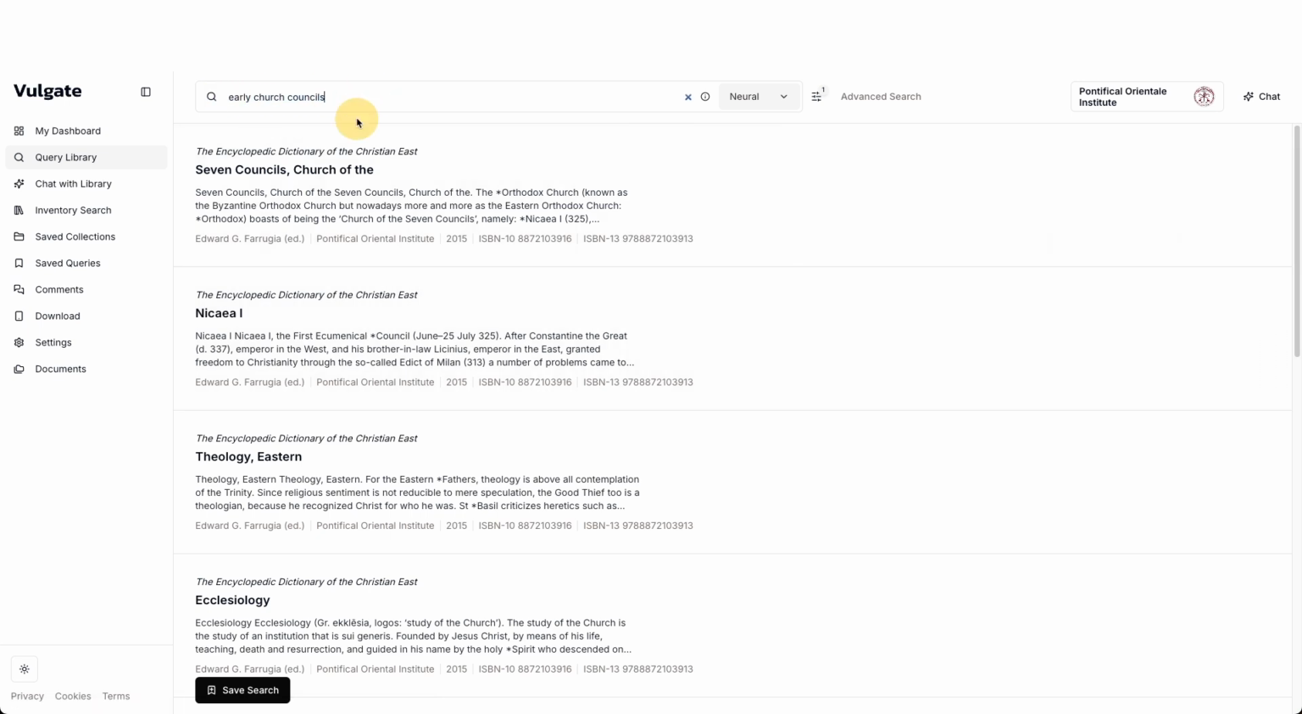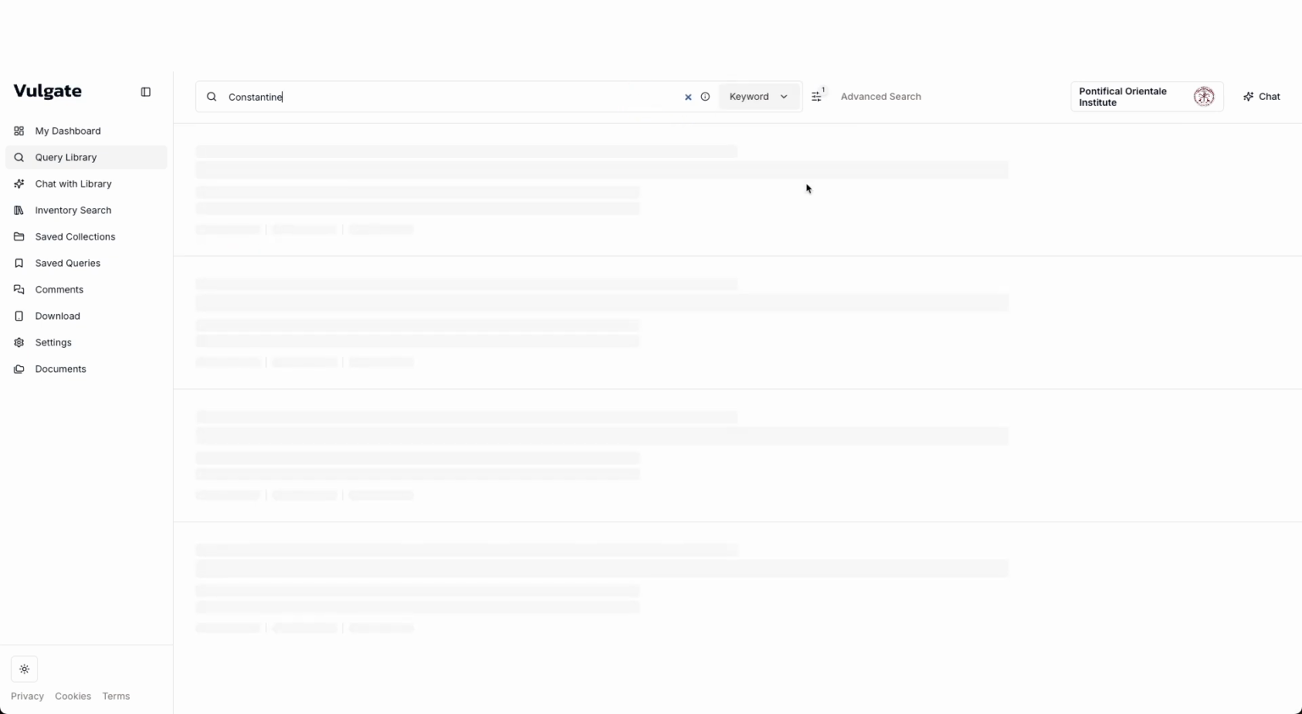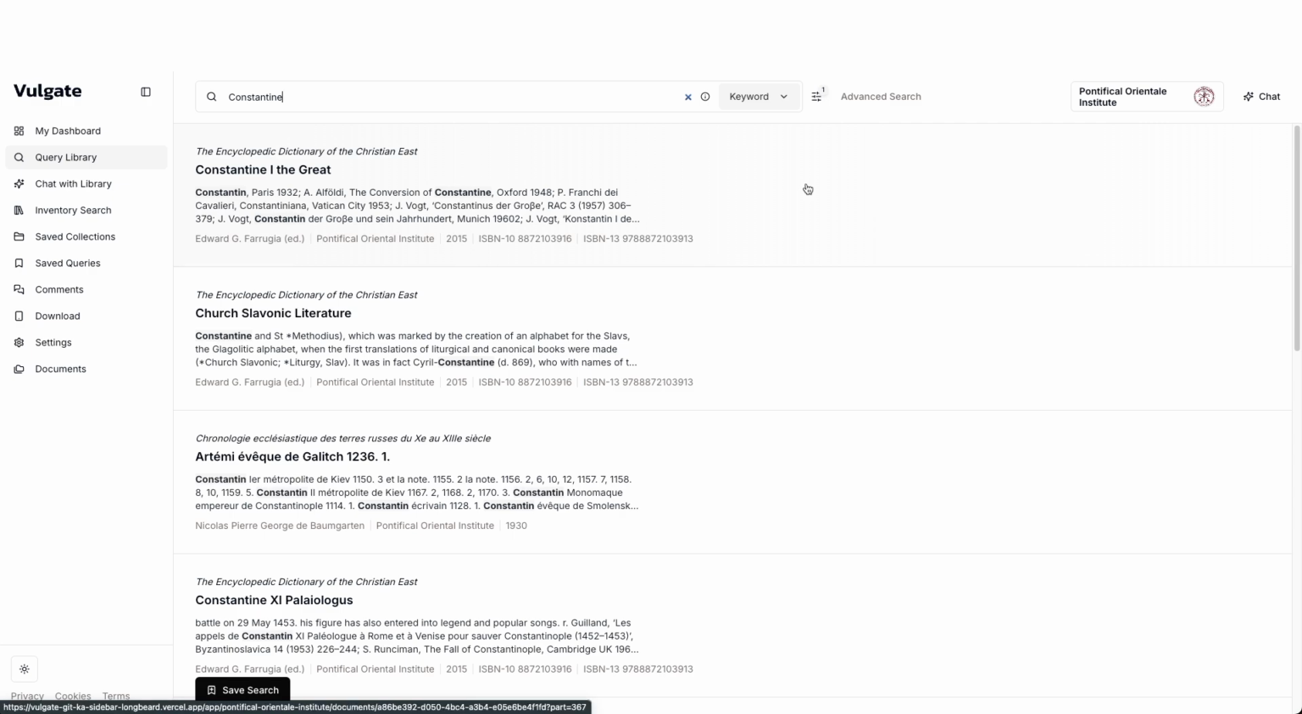Before I demo the document viewer, I'm going to quickly highlight the keyword search functionality. So instead of searching for early church councils, I could do something like Constantine. I could put in any sort of string that I'd like, one word or more. And as you can see, I get results based on the exact keyword.